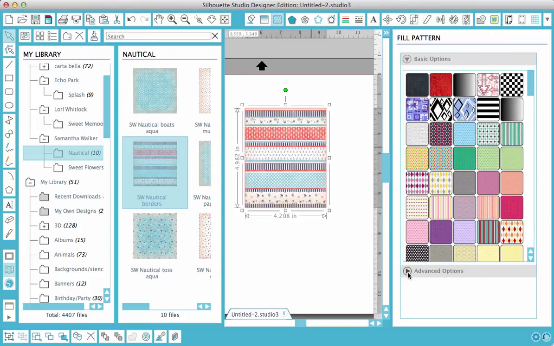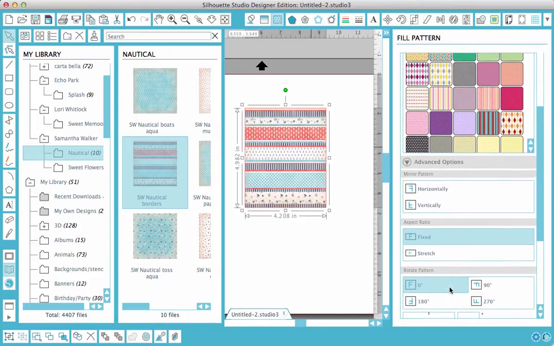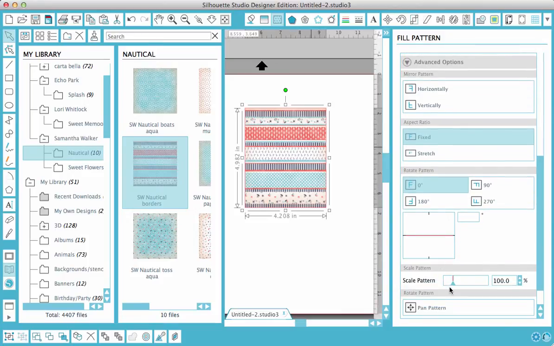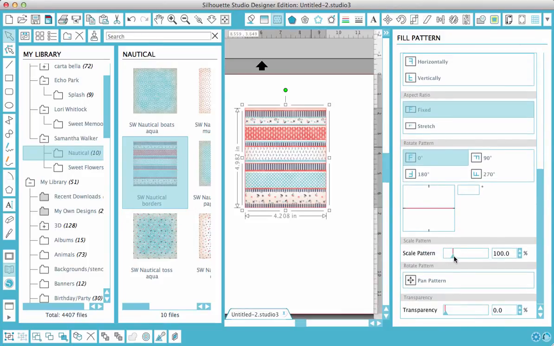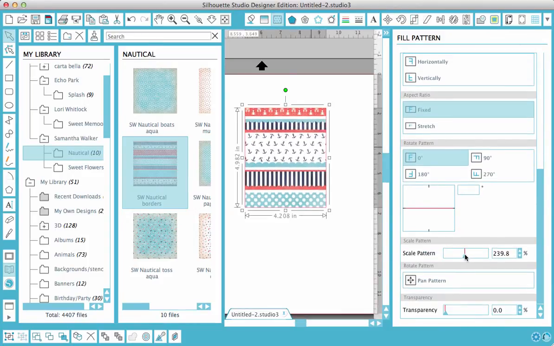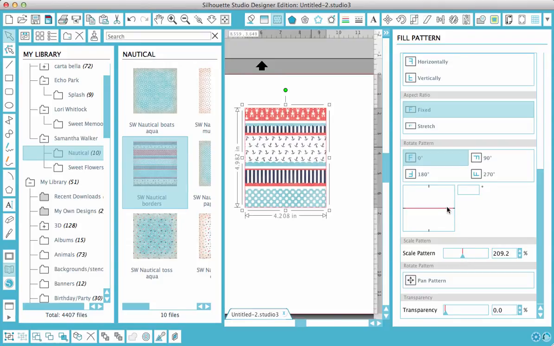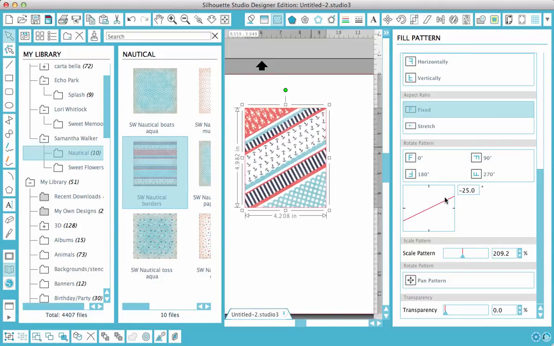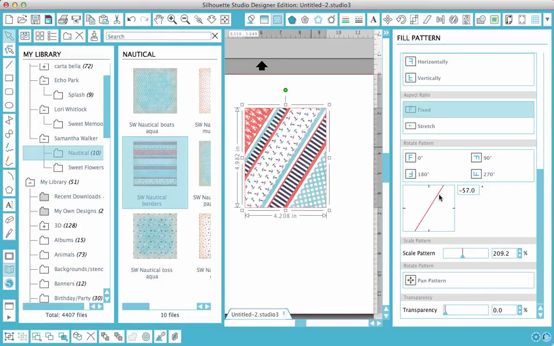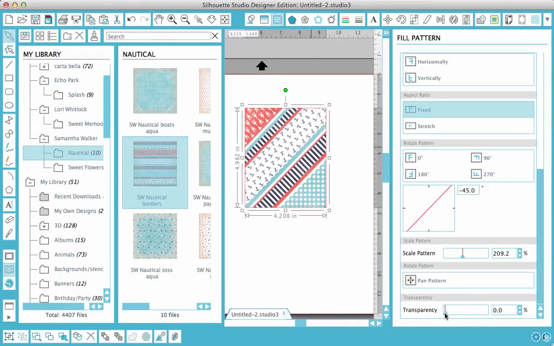You can go into the advanced options, and let's go down to the scale pattern. You can make it larger or smaller, and you can rotate the direction. You can even set the transparency if you're putting this on top of something else that has a color under it. You can adjust transparency. So that's the pattern, isn't that cool?